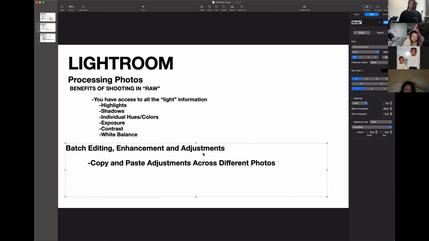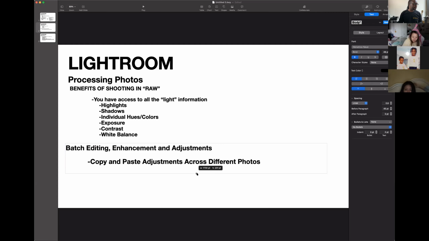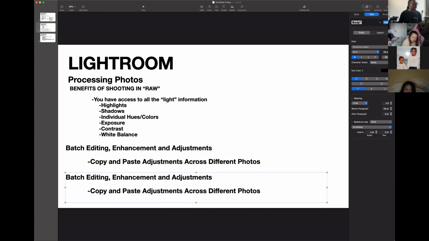And one last thing before we jump into it is that you're able, so you can copy and paste. Sorry, I lost my train of thought for a second. Copy and paste adjustments. What was the last thing I was going to say? Oh.